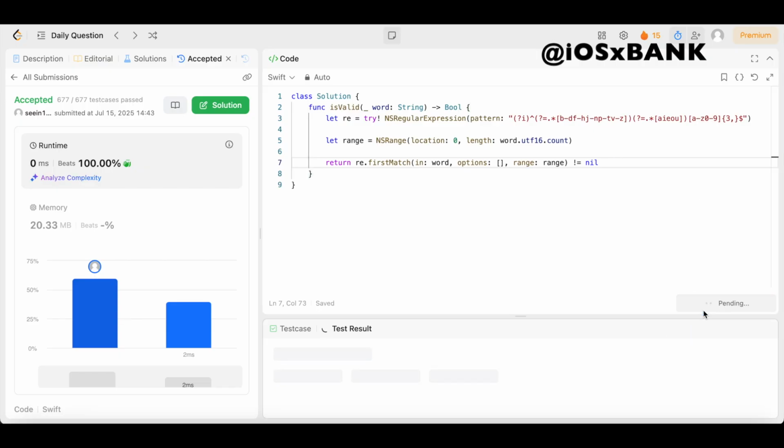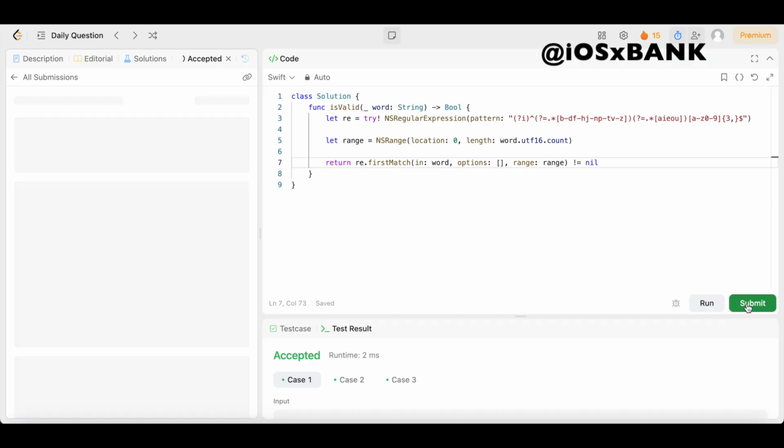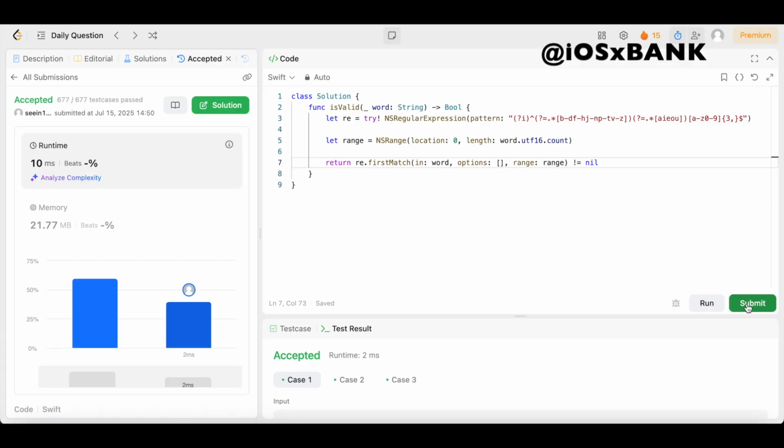Let's go ahead and give this a run. Let's see, and that's accepted. So let's go ahead and submit this one. See what happens after we submit it. And boom, 10 milliseconds, beats a percent.